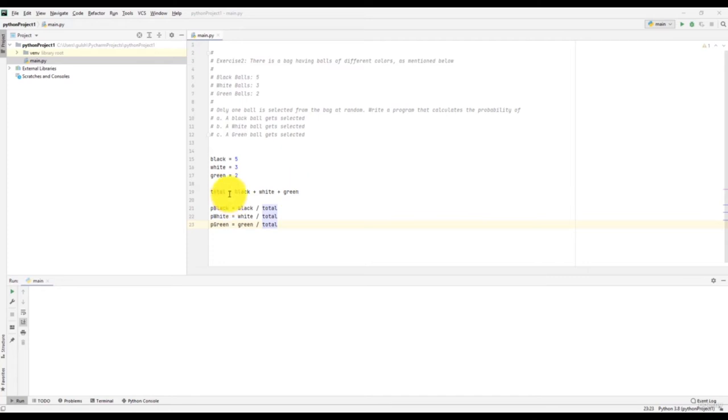So once we have calculated the total in this particular variable, now we can calculate the probability of black ball getting selected or white ball or green ball. Let's say the probability of black ball is denoted by this particular variable p black. So the formula is that number of black balls divided by total number of balls. So black by total. Similarly, the probability of white ball will be p white, which is white by total. And the probability of green ball will be equal to green divided by total.